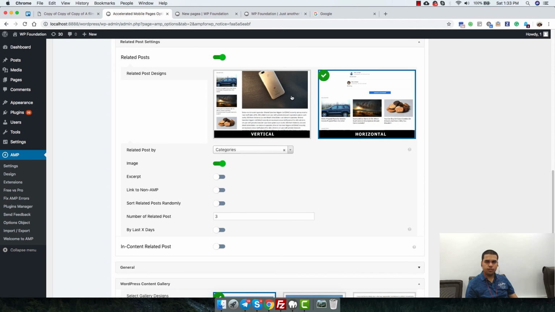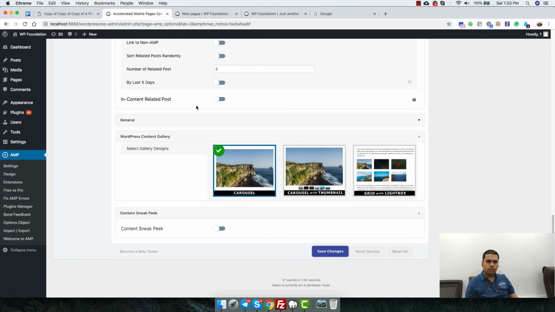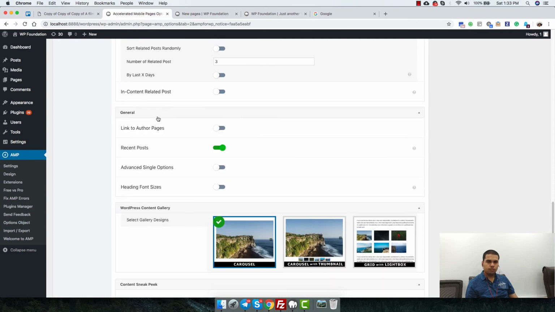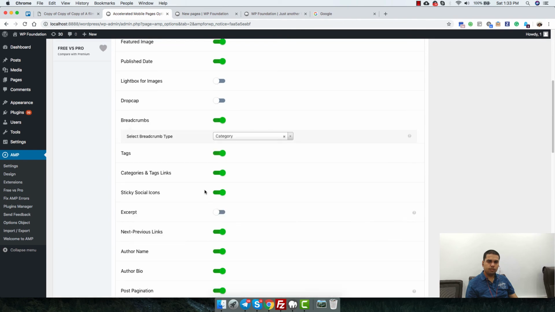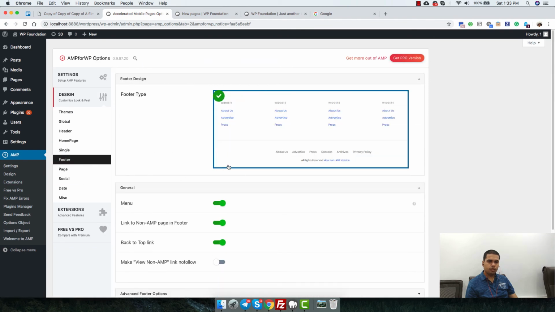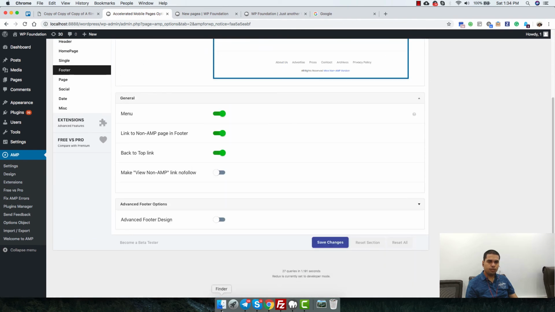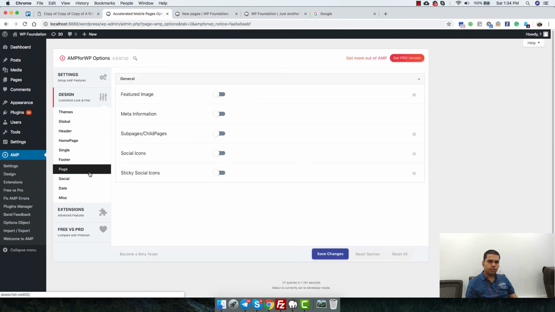There are two types of related post designs, and you can choose from here. Then there are many other options, but you don't really need to worry about this. Just keep this as it is. The footer is probably set up properly. You don't really need to touch anything. Pages, very few people really require these options.